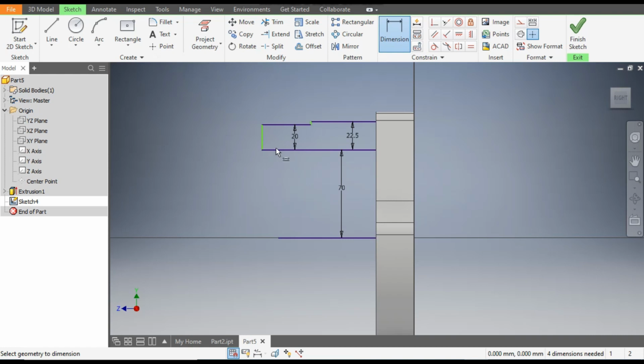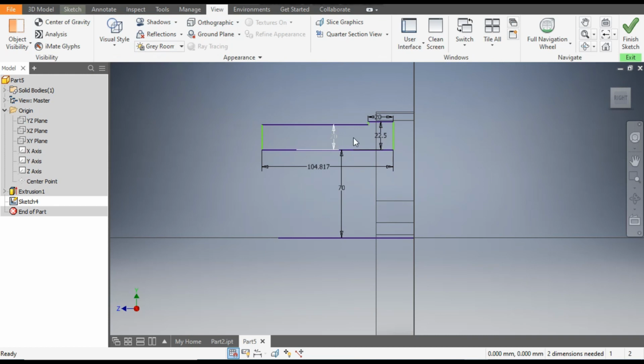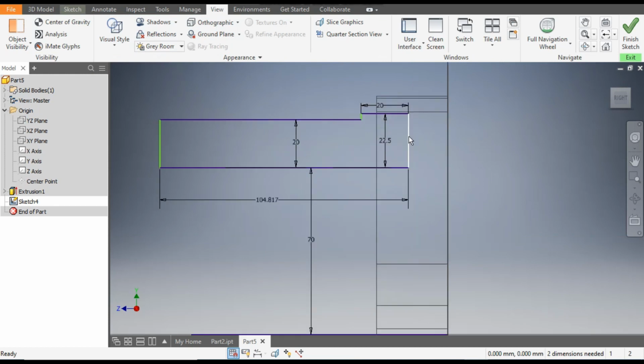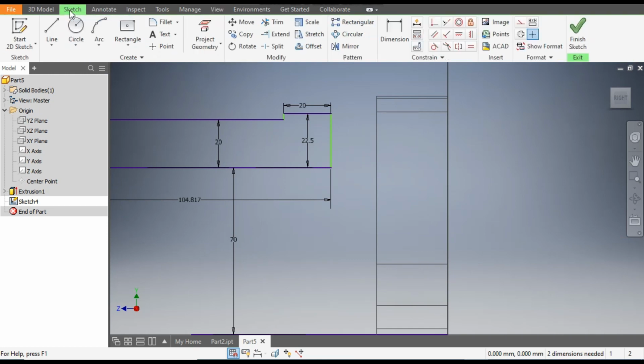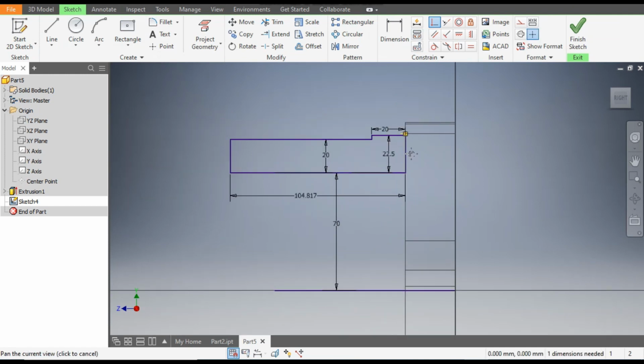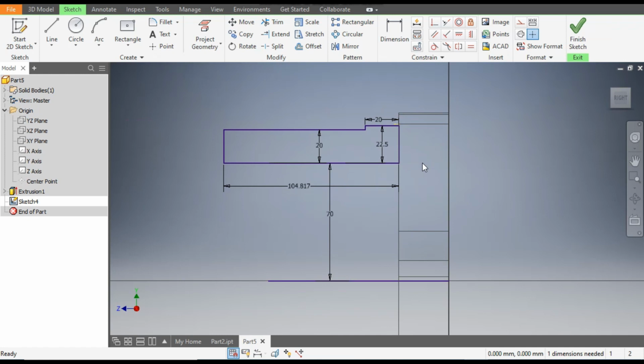Okay. And this total distance, we will take first this distance as 20. Okay. Escape. Now go to view, visual style, wireframe. You can see the sketch is going inside. So drag it outside. Now go to sketch and take coincident constraint. Select this line and this point. So it is fully defined now.